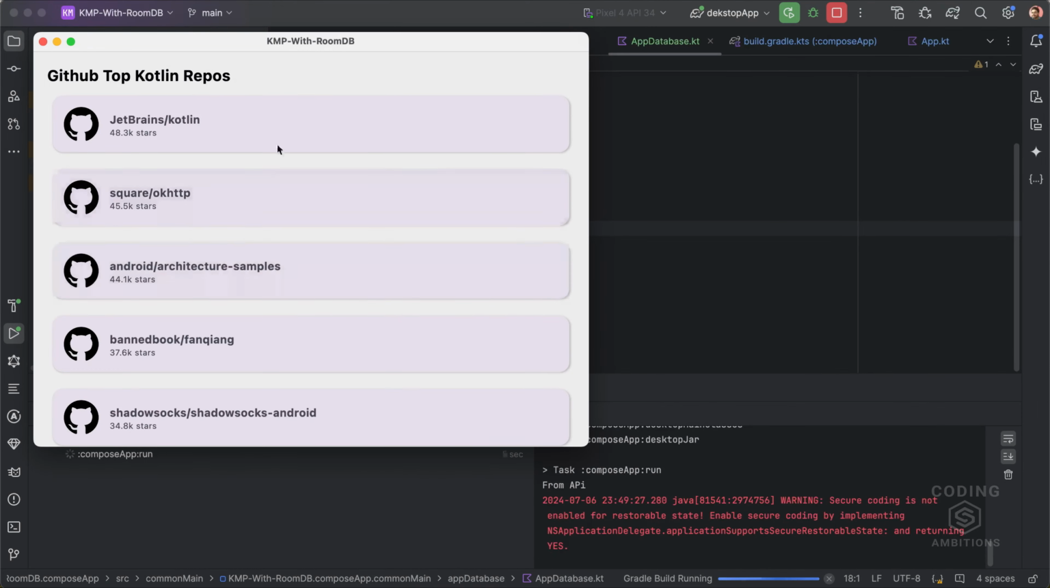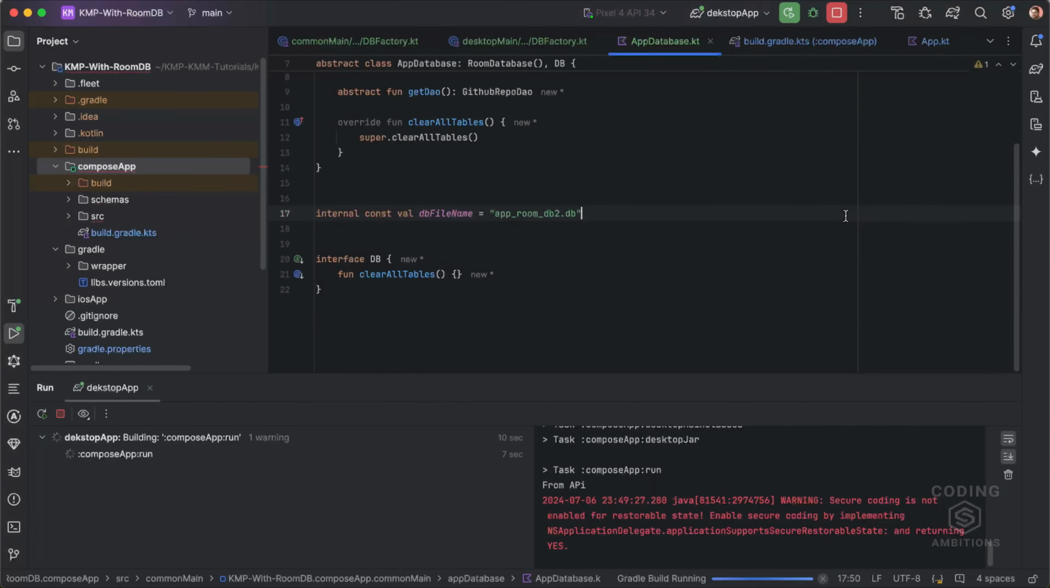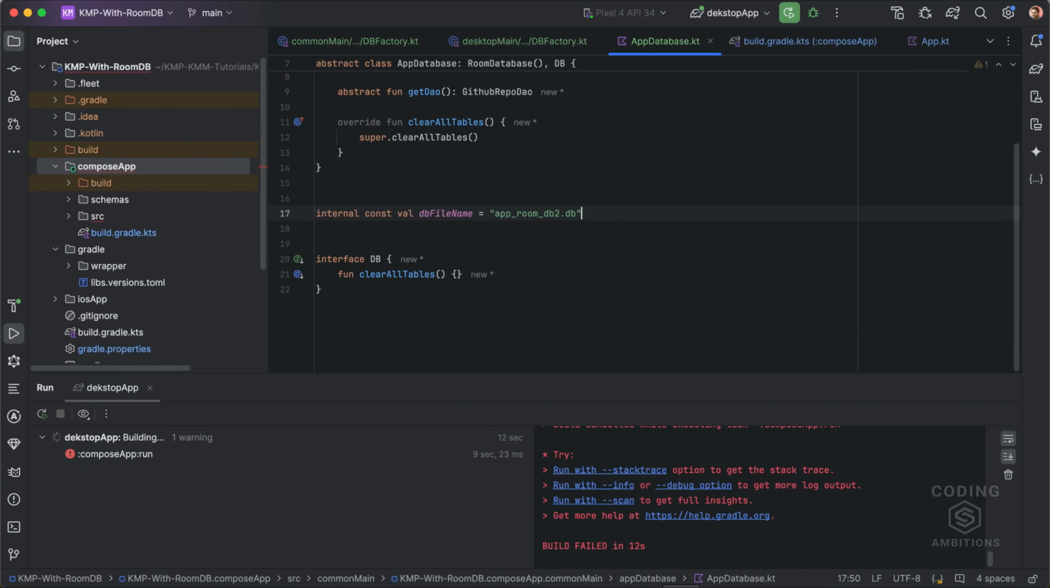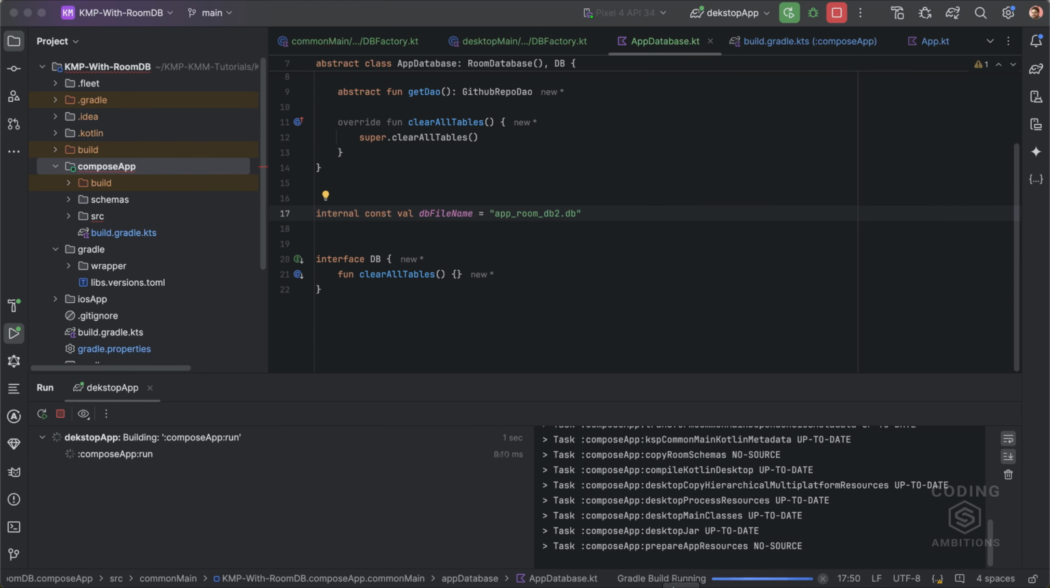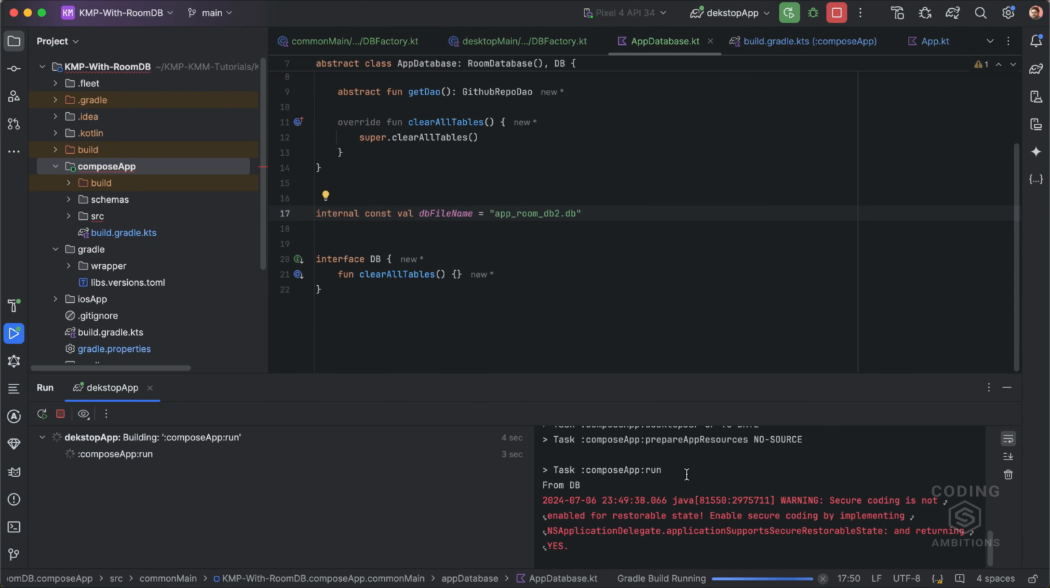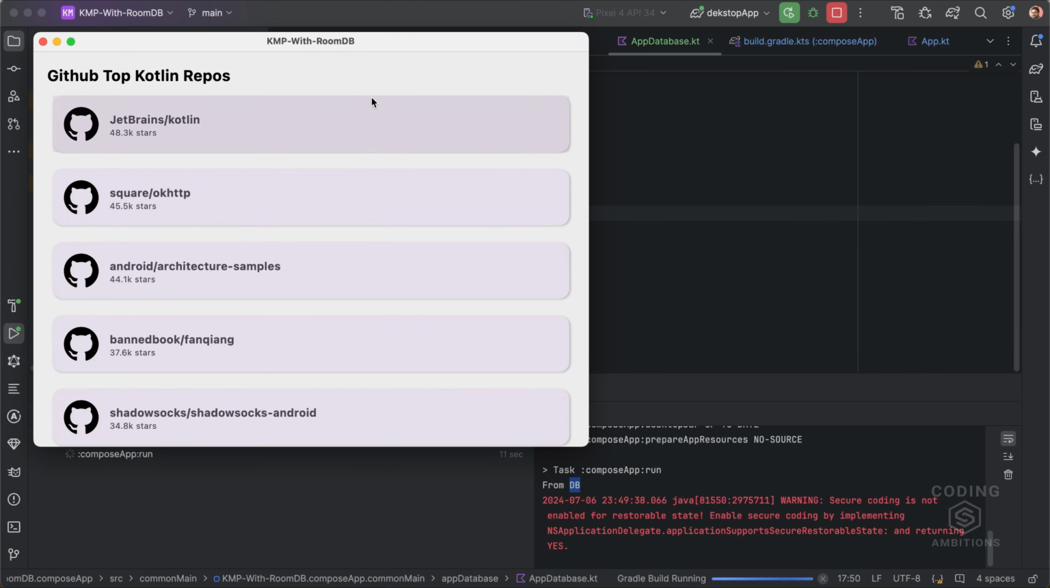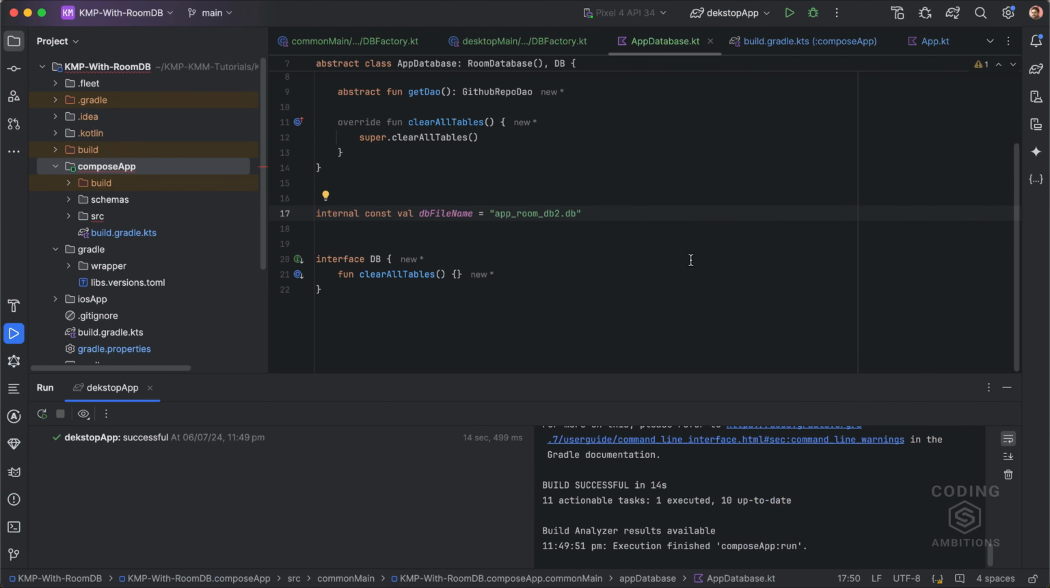Okay, cool. You can see the first time the loader was there, and now if we run it again, you can see it's from the DB. From the second time it's from the DB. There is no API involved, so it's saving perfectly in the DB. It's working perfectly. The error I got was maybe due to some cache, since earlier the DB name was the same for some other app.